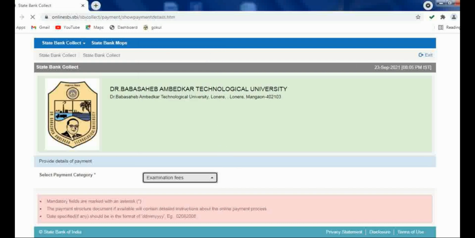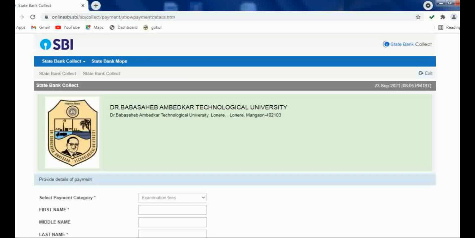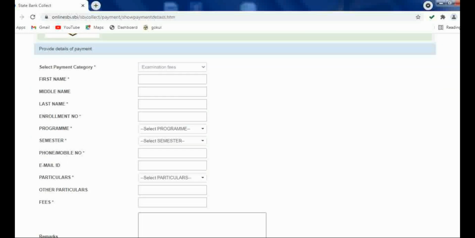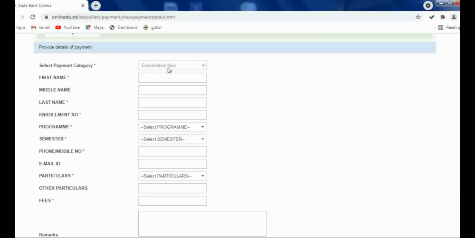After selecting the examination fees, you will get this form. Here in this form you have to enter your details, that is first name, middle name, last name, your enrollment number, and the program you have to choose, that is your course. Here only 4 courses are given. If your respective course is not present in this list, then in the other particulars or in the remark you can mention your actual course. After that you have to select your semester, and enter your phone number and email ID.